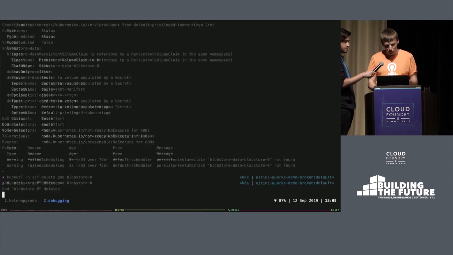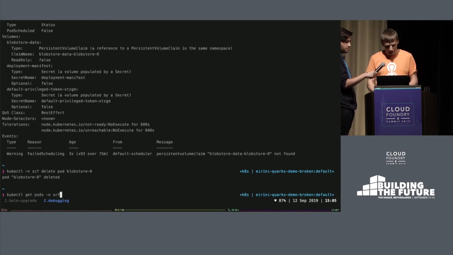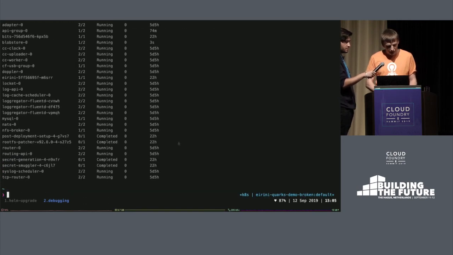So delete pod blobstore, it's deleted, and if I get pods again, I see that it's running, 1 of 2 is running. That means one part of the pod, one container, is running, and the second is not ready yet. And I see the same for API group. 1 of 2 is running.